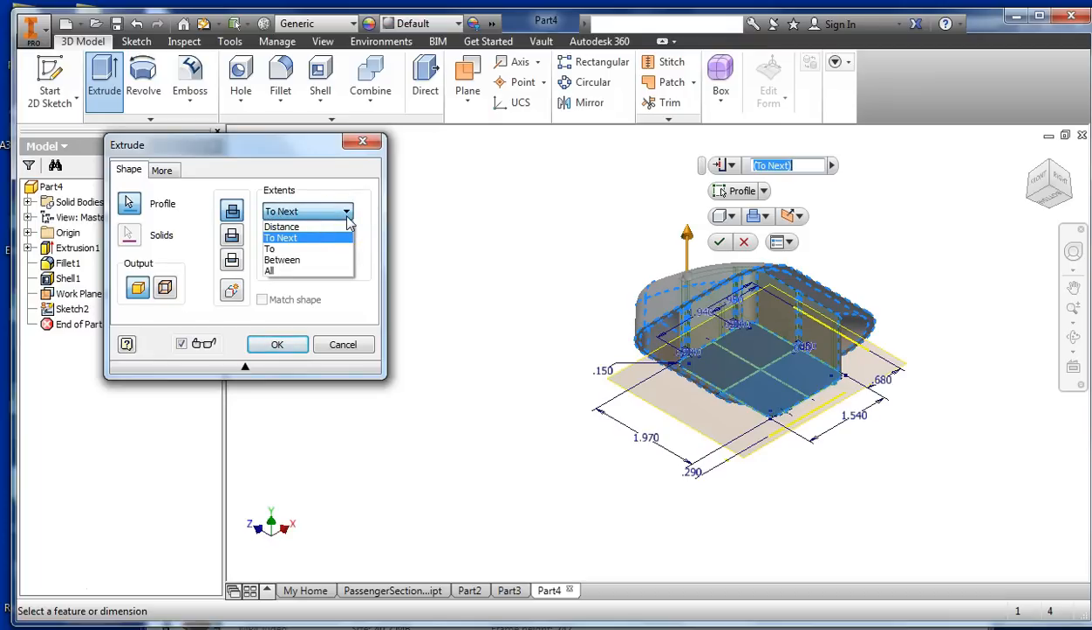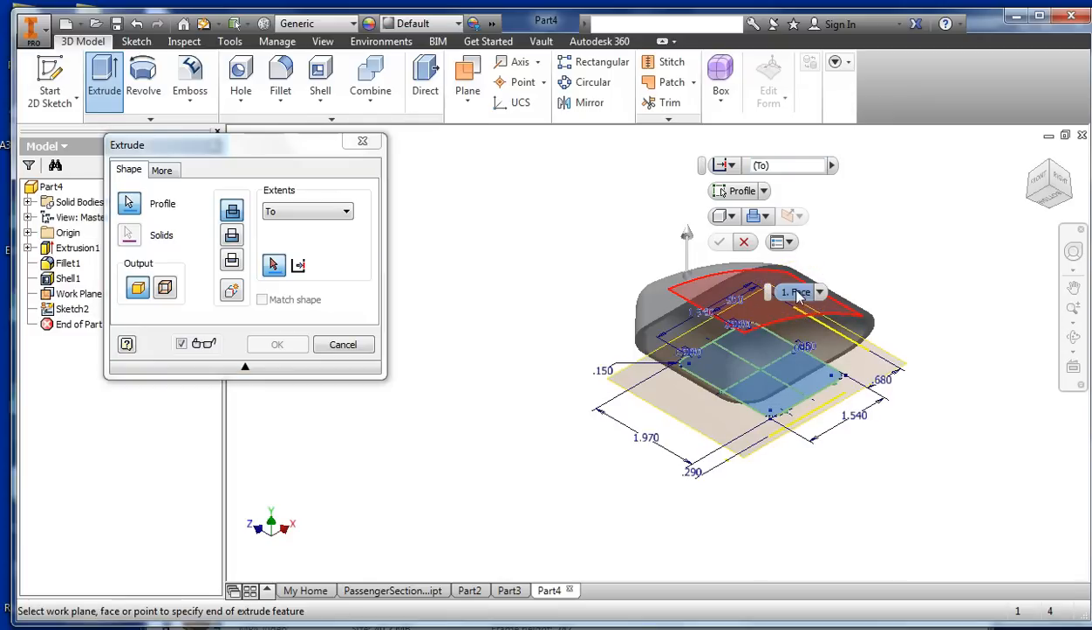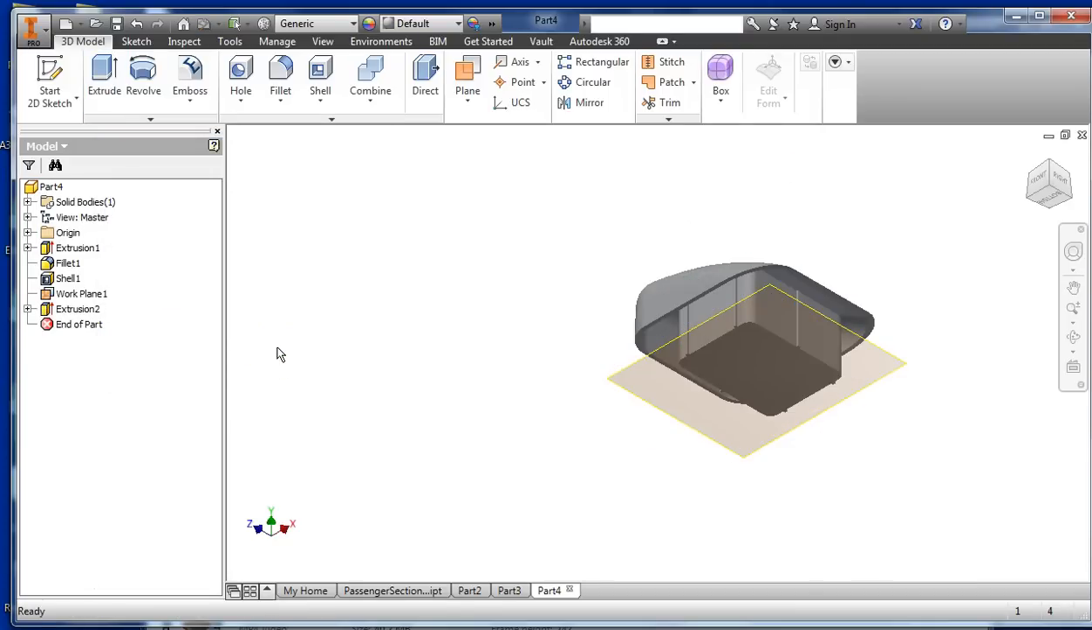If for some reason you have another application later, instead of saying to next, you can just say to, and then you actually get to choose the profile or the solid shape that you would like it to extrude to. So if you want it to continue past the next surface, but onto another surface that's further out in space, you can use just the to instead of the to next. For us, we just need the to next. Hit OK, and we are almost done.